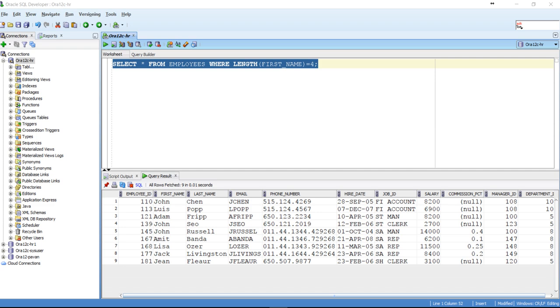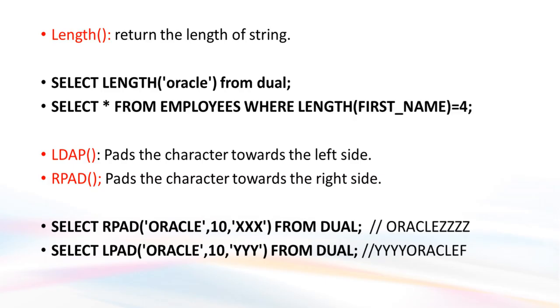LPAD, RPAD. LPAD means left padding, RPAD means right padding. So what does padding mean? It pads the character towards the left side, or pads the characters towards the right side. For example, select RPAD of Oracle. This is a small string. You can provide any string.